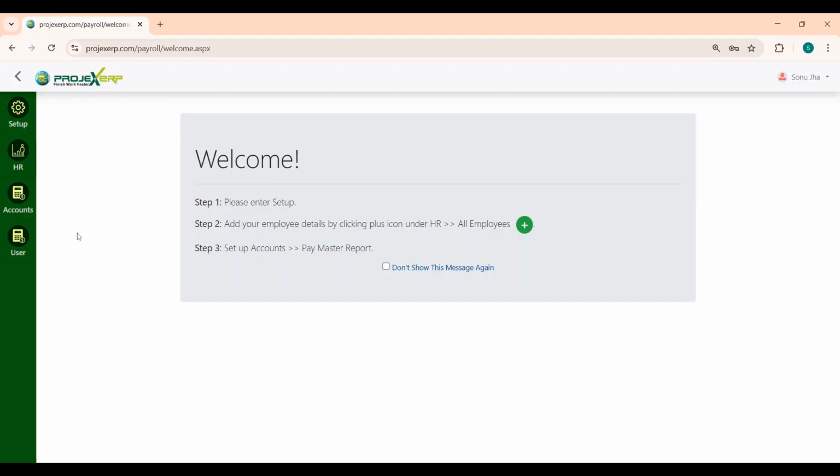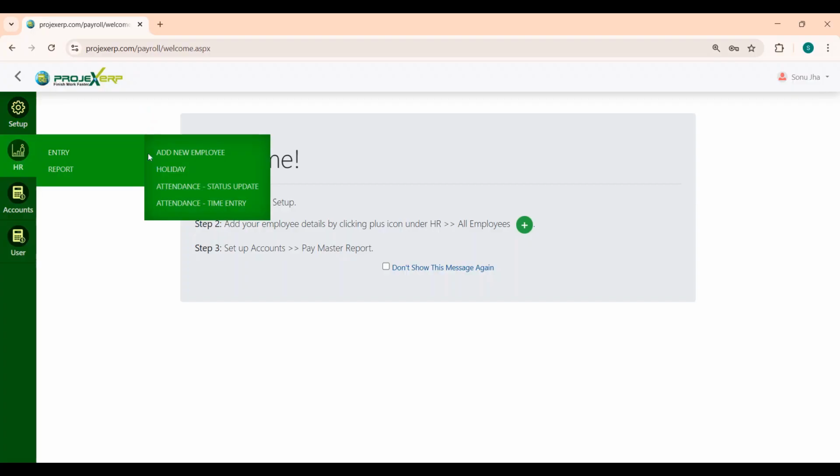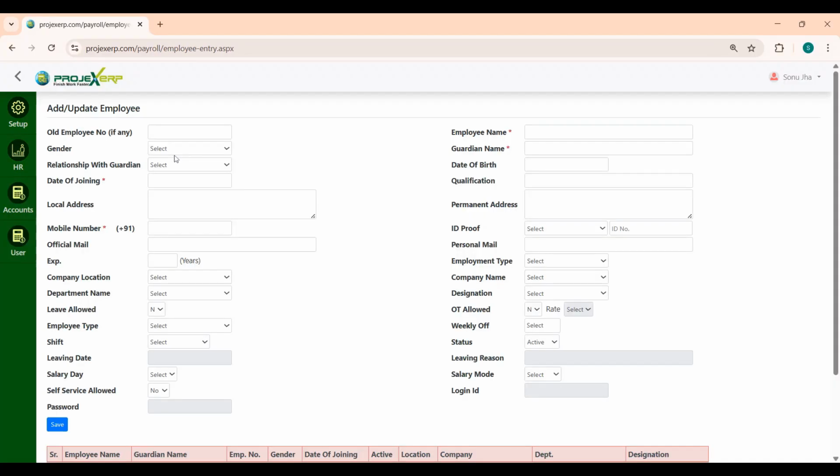Now we will discuss how to enter employee data. So now we will go to HR entry to add new employee and fill in the required details such as employee number, employee name, gender, guardian name, relationship with guardian, date of birth, date of joining, qualification, address, mobile number, email ID, ID proof, and ID number.